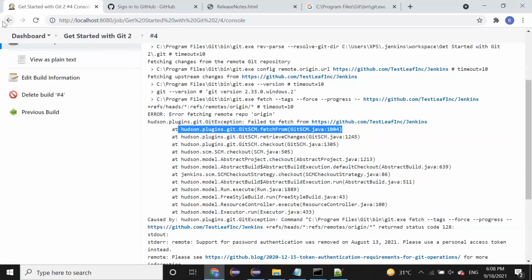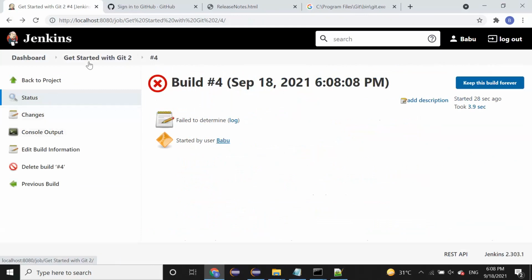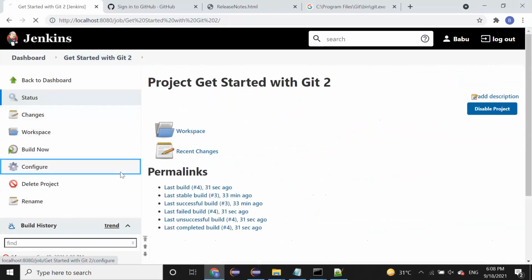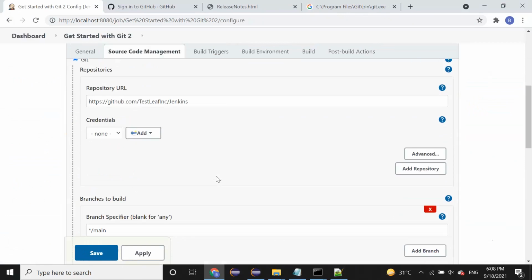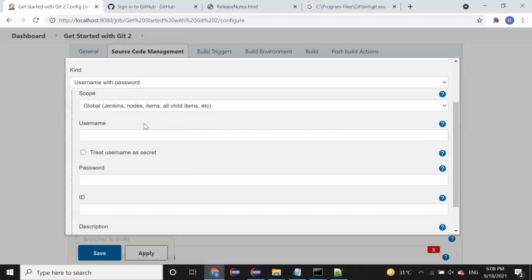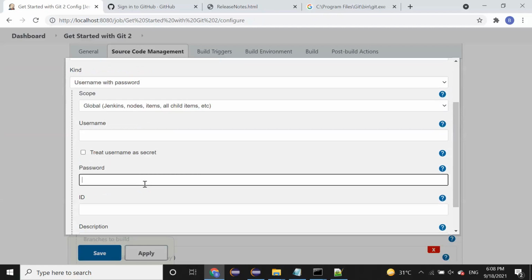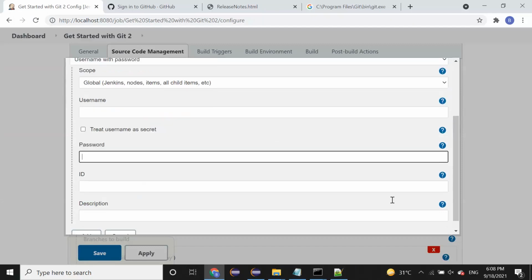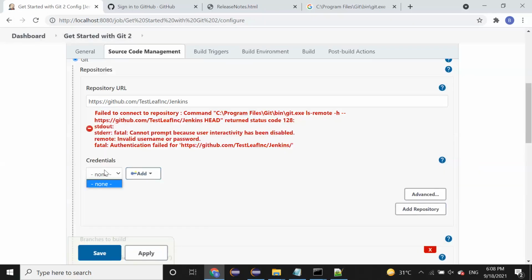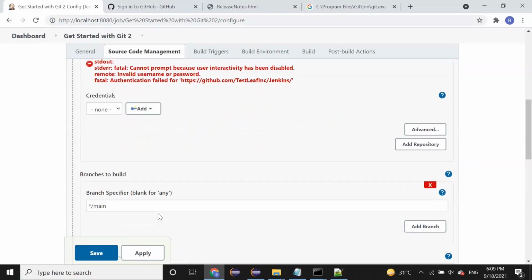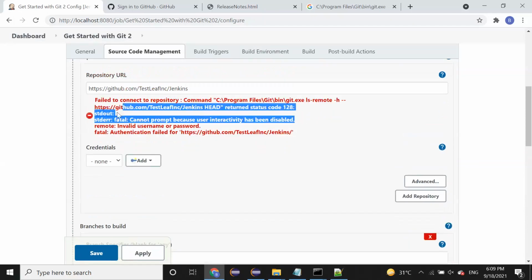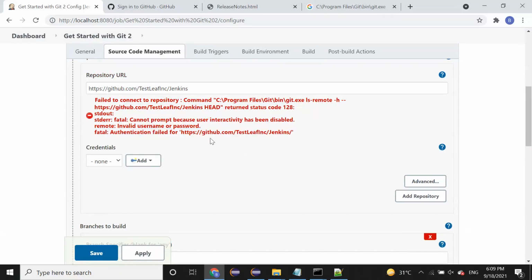So when I make this private, all that you have to do is go back to this configure and put the right credential. You need to add a credential here with the right username and password, correct? So you have to do it with your correct GitHub username and password and select that as an option right here in the drop down, and then you will be able to access it. Is that clear? So it clearly says cannot prompt because user interactive has been disabled, invalid username and password. That's fundamentally the real thing about this component.